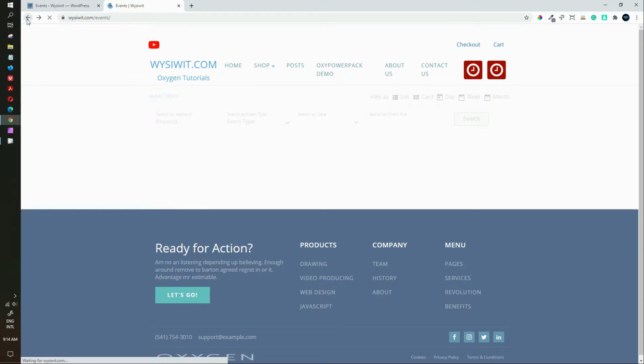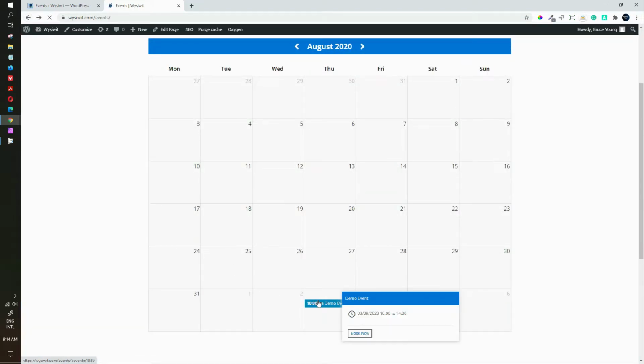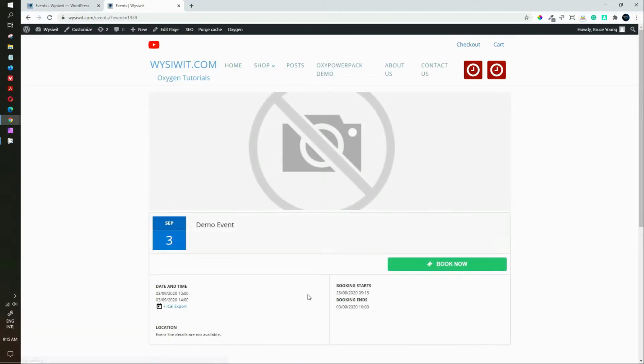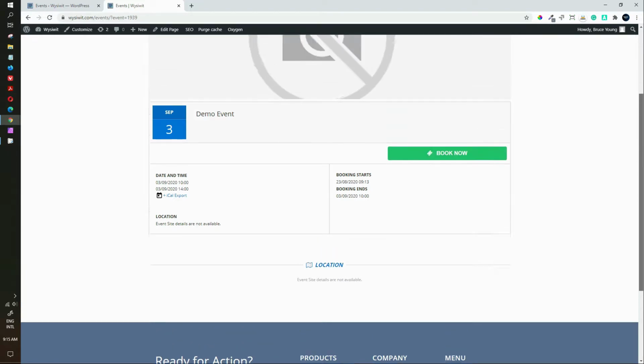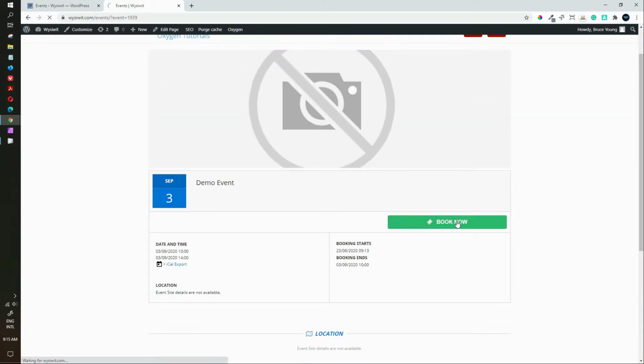So the booking system is essentially in place, but what I can also do is select the event and then go and have a look at the event page. Now we haven't uploaded an image for the event, so that could be the event page, and then we have the date and time, booking starts, booking ends, the location information would appear here, and once again I can select Book Now to make a booking. The booking process is very easy.